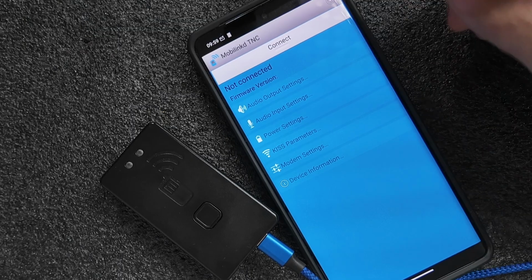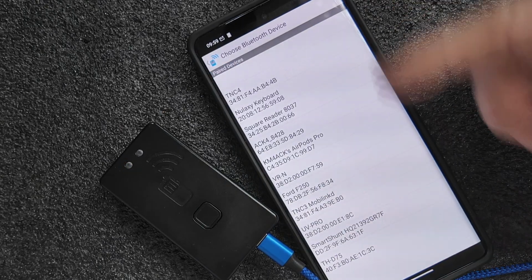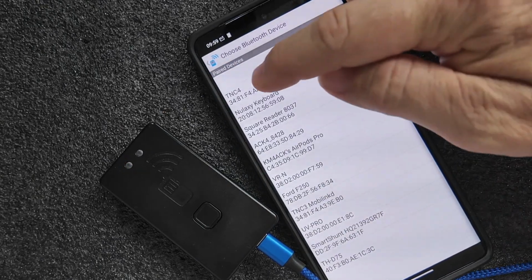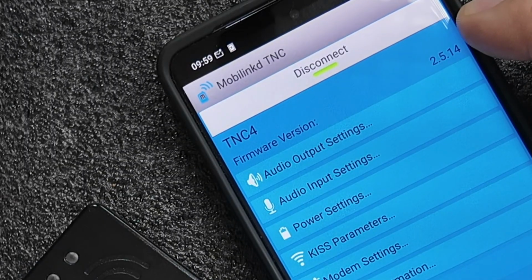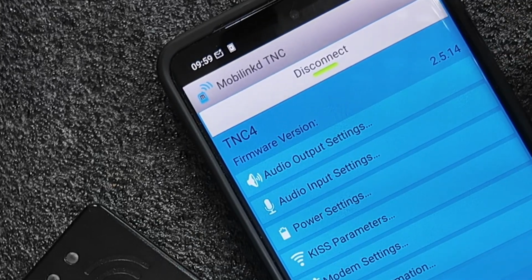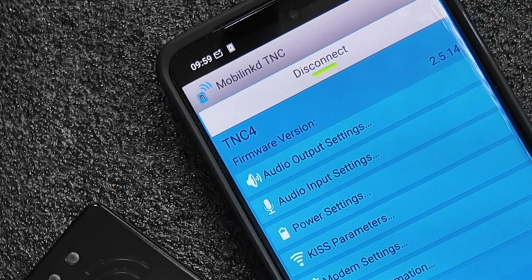Using my mobile phone, I'm going to open up the Mobilinkd TNC app and choose Connect. It's going to ask me which device I want to connect to. It's the TNC4. And you'll notice right up at the top that the firmware version now reads 2.5.14, which is the latest firmware that we just downloaded and flashed to the Mobilinkd TNC. And that's it, guys. I've got to give a big shout out to Mobilinkd for making this as easy as possible on a Linux Mint machine.